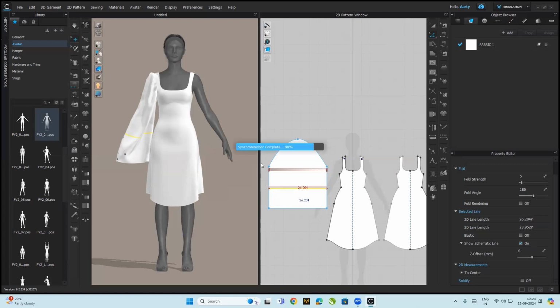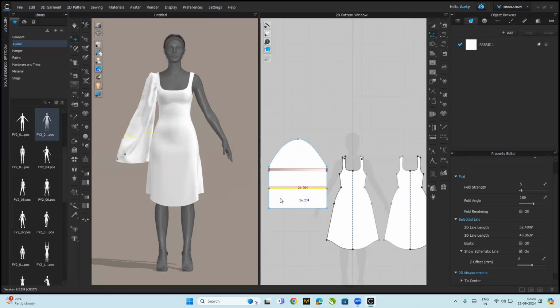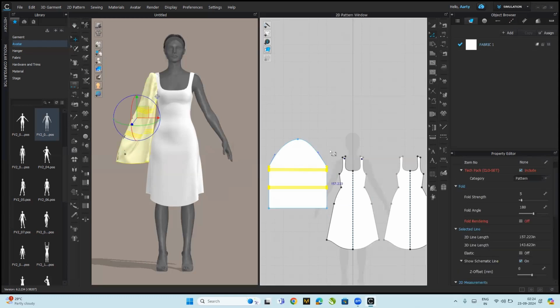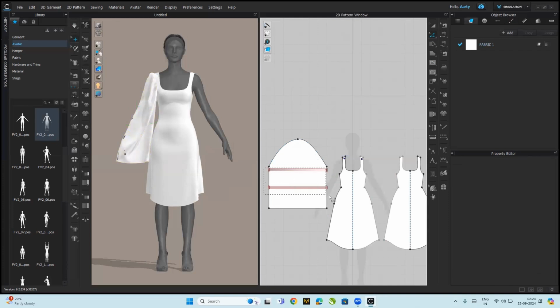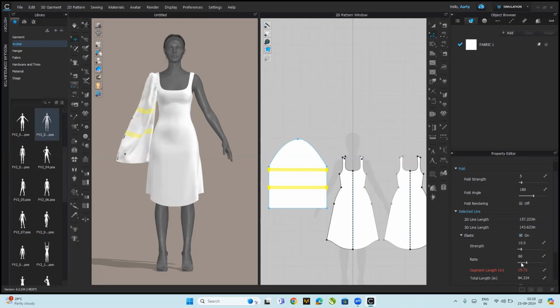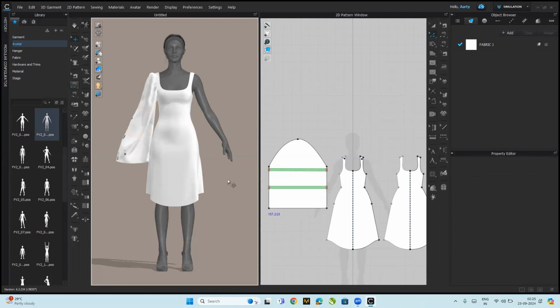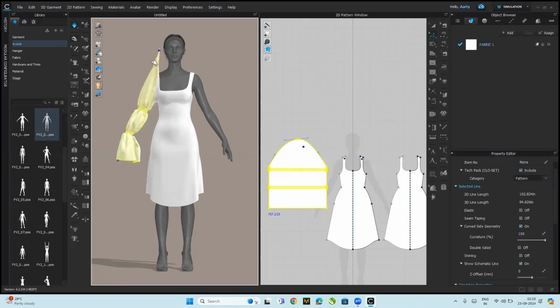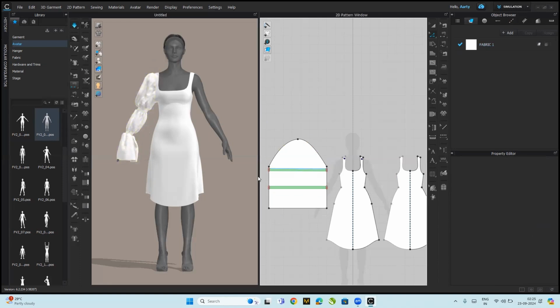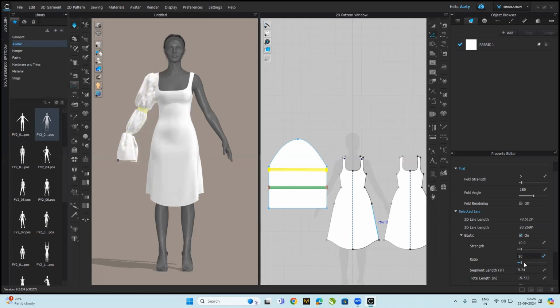Okay, next we're going to select them all and turn elastic on from the property editor. So I use the edit pattern tool and select all the internal lines. In the property editor, you'll find something like elastic. I'll turn this on. I'll reduce the ratio to 20. All right, spacebar. This looks perfect. Okay, maybe for the top one, I'll keep it a little less. I'll keep the ratio 40.